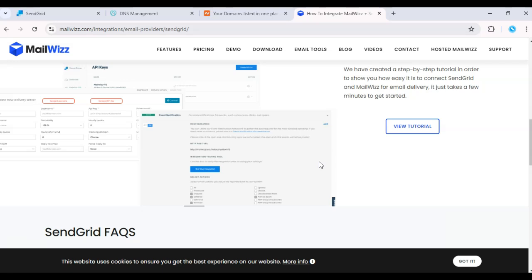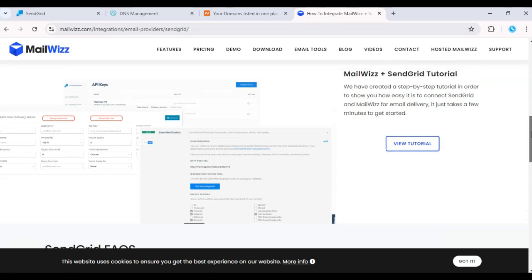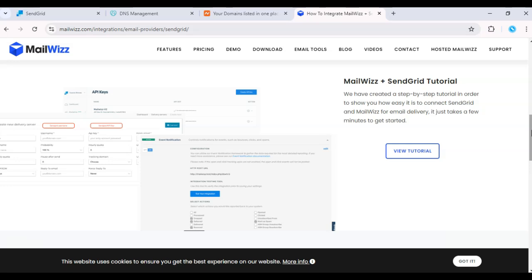Now, before saving, configure your throttling settings in MailWizz to ensure that you don't exceed SendGrid's sending limits. This is especially important if you're sending bulk emails. Now, once everything is configured, click Save, and you're done. Test the setup by sending a few test emails to ensure the integration works correctly.